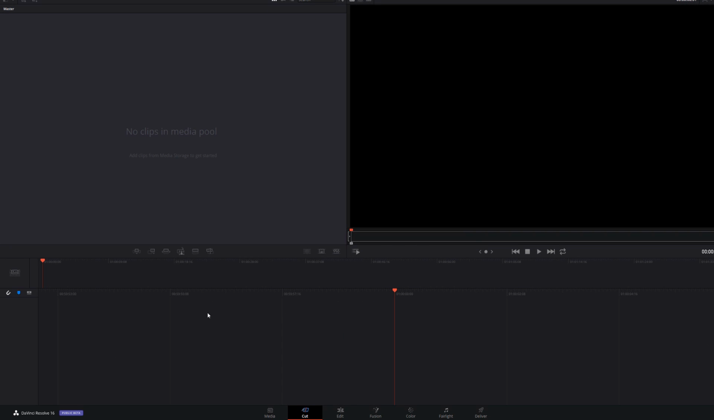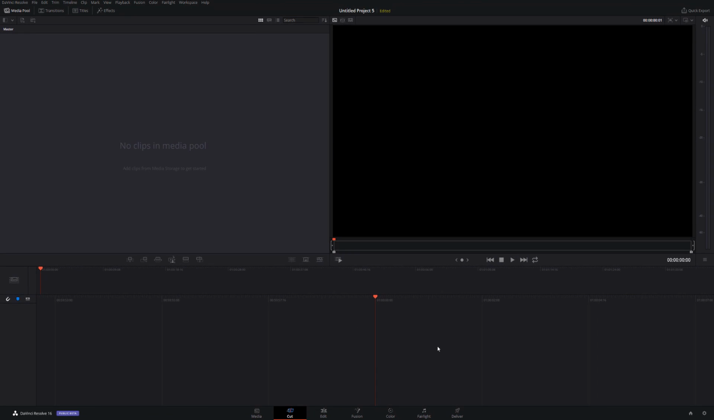And at the bottom, we've got our timeline, or should I say timelines. You'll notice that there's two timelines, and that's actually one of the significant features which we're going to have a look at in a moment.